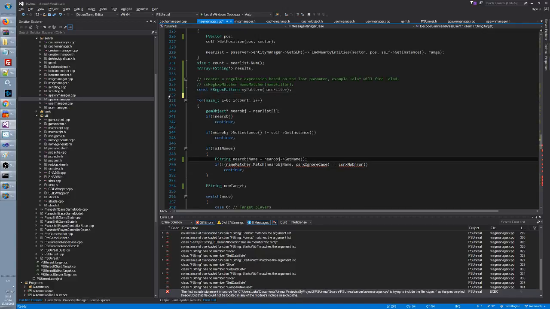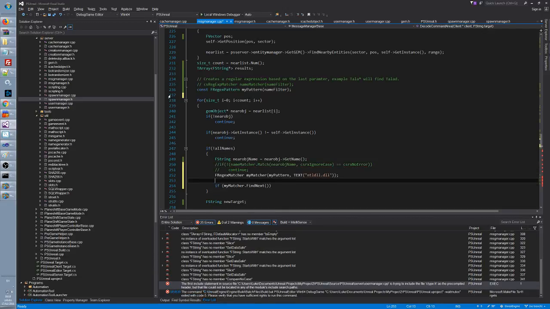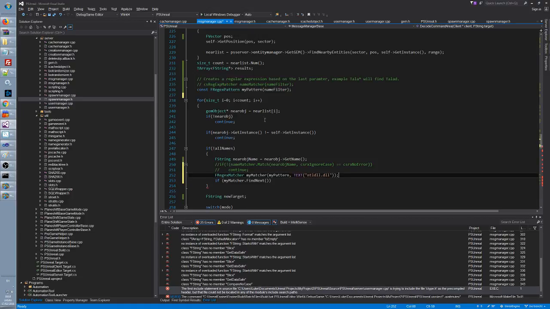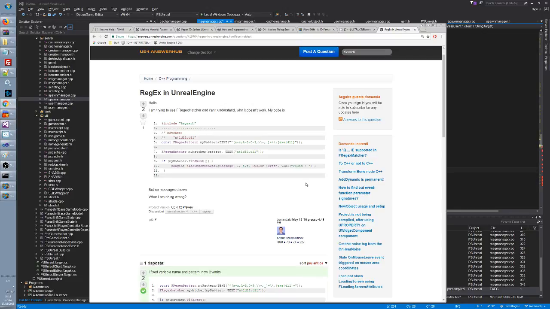So basically, instead of this, we need to have something like reg matcher, my pattern. So we're just taking this, and then here is the object name, which in this case we would like to match without case. I don't know if it is matching it with case or not. I have no idea.